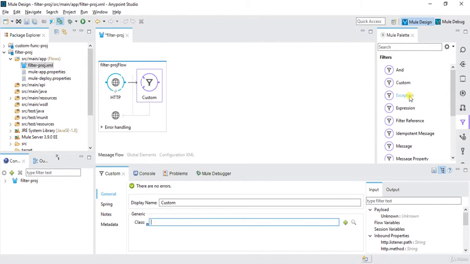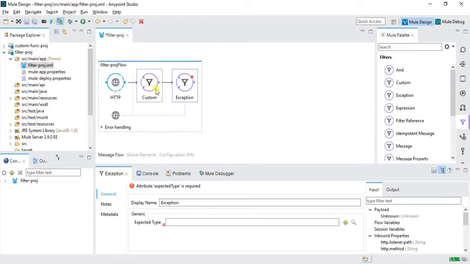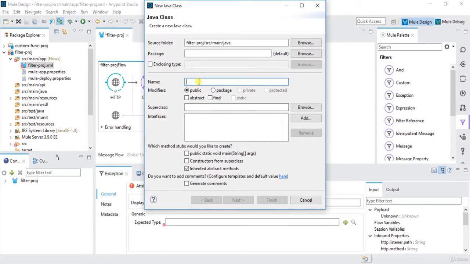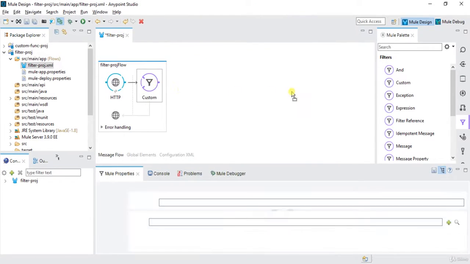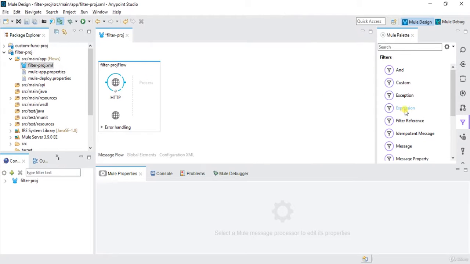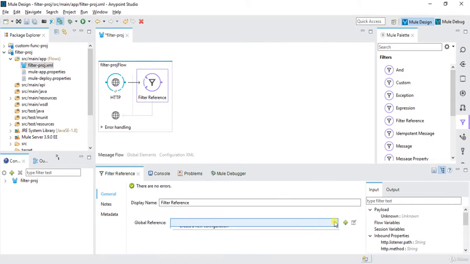And then we have the exception filter. Here we'll write the exception. Click over here and we have the exception class. If the condition is satisfied it will throw an exception, otherwise it will not throw an exception. And then we have filter reference. We can define our global filter and use that filter reference over here.